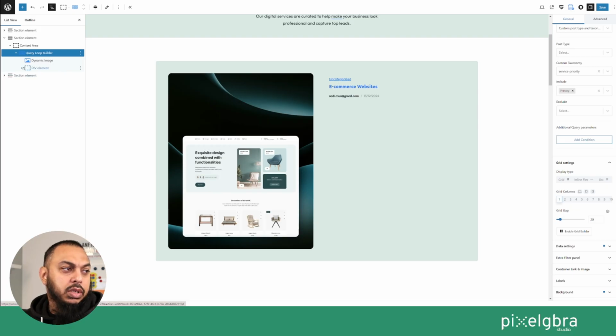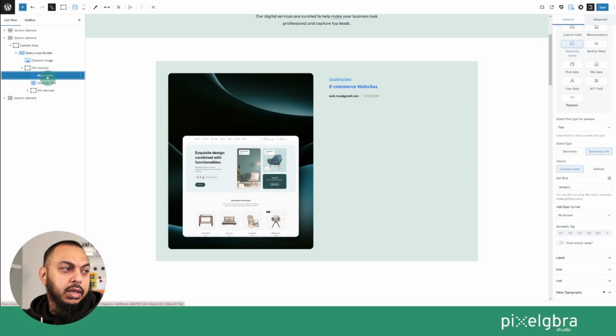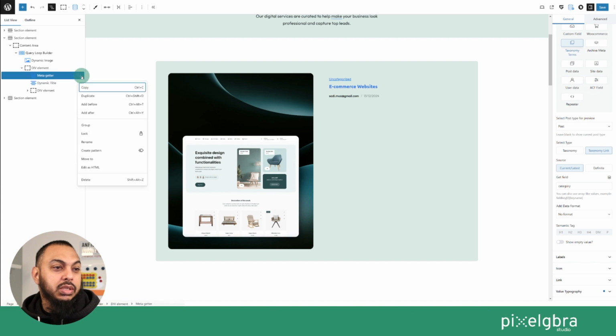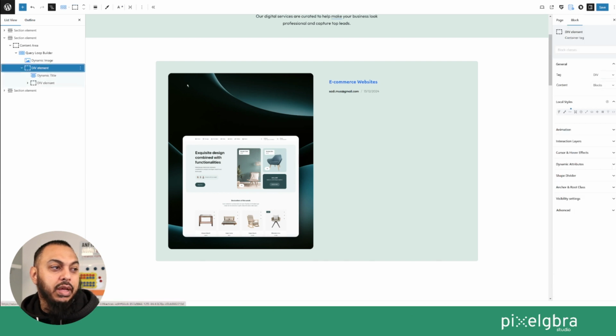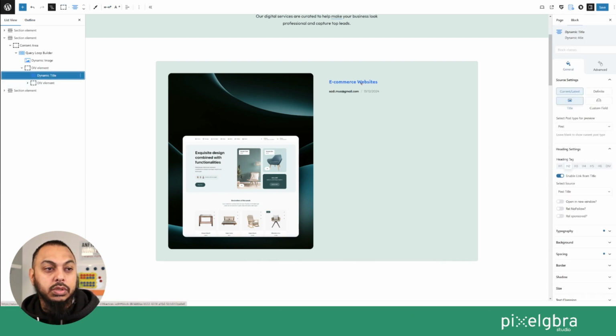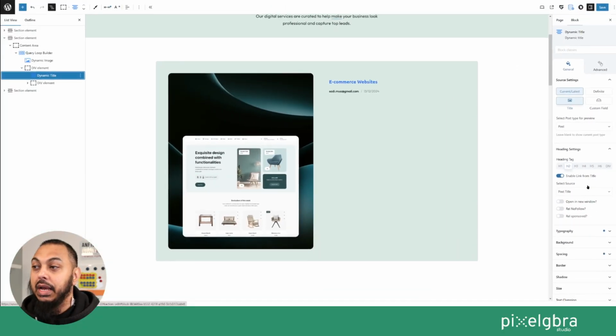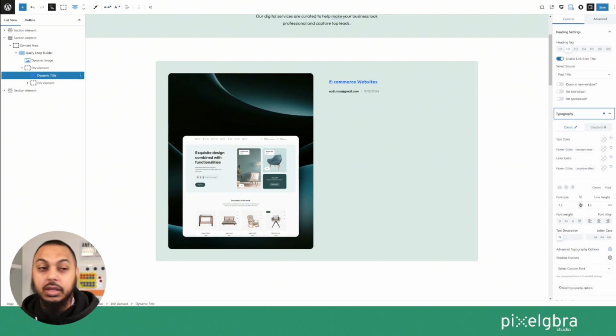The next one is going to be the right hand section. Now I want the title, obviously, so I don't really want the category. I'm going to get rid of that. I want the title at the top, so it's there but it's in blue. That's because we've got this enable link for title. Once I click it, I could keep that, and I just have to change the link color.